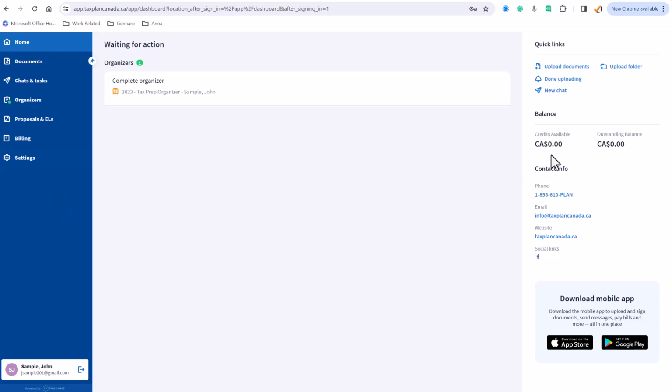On the right-hand side, you will have some different things: some quick links, uploading documents, which we will cover in a subsequent video, uploading a folder. When you are done uploading, you can let your tax pro know so that they know that it's time to start your tax return. If you want to start a new chat or communication with your tax pro, you can do that here as well.